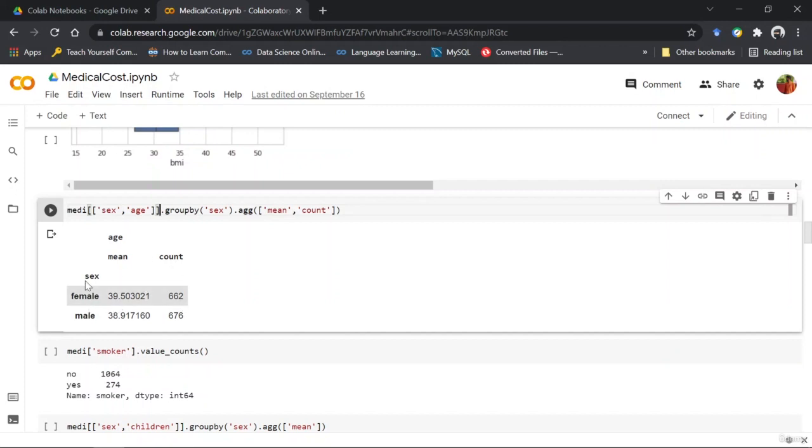So as you can see, we have sex as female and male. For female, the average age is 39.5, while the average for males is 38.9. And there are 662 females and 676 males inside our data set. So this is one way where we can relate one column to another and find other information that might help us in understanding more about the data.